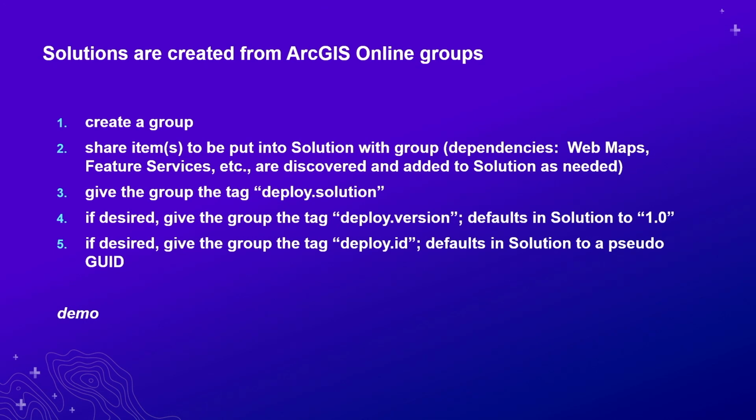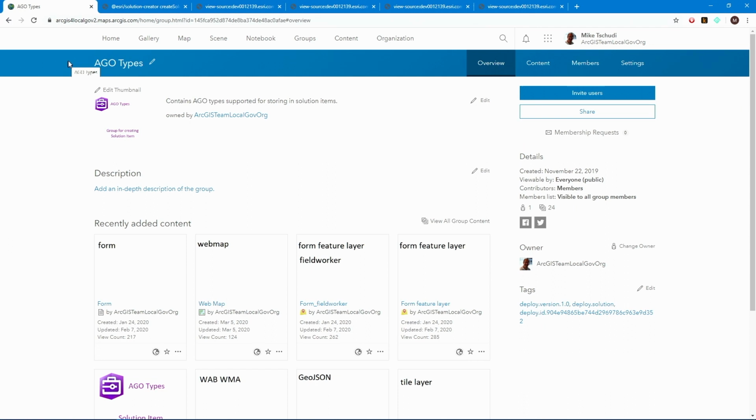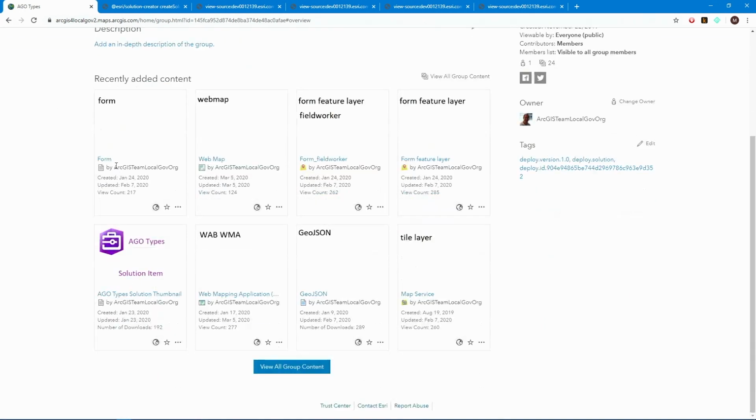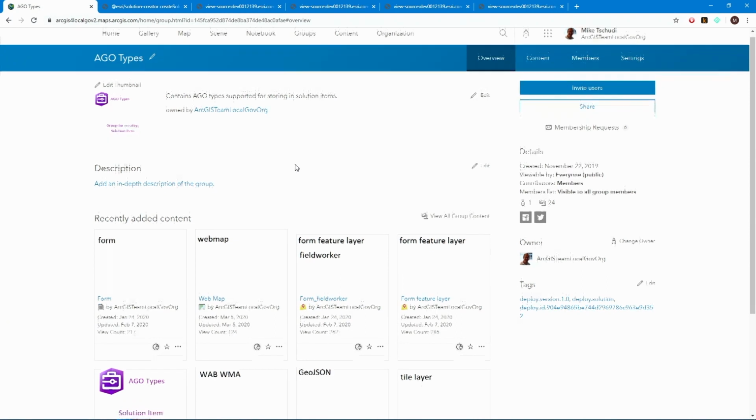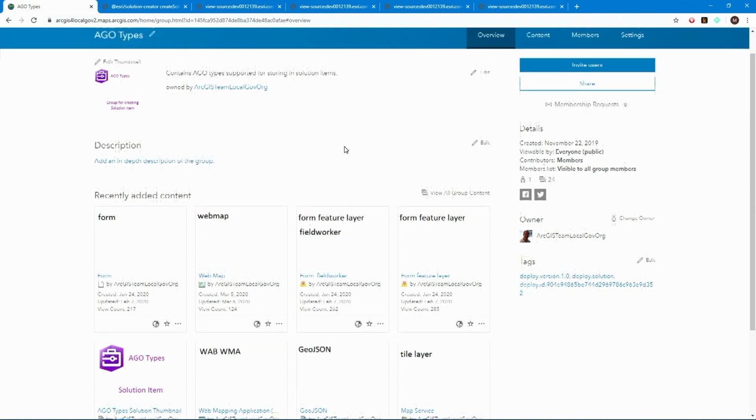So I'm going to switch to showing a little demo to create a solution. So here we have a group with a bunch of items in it. There are quite a few in it. It has the deploy.solution tag that I mentioned. I happen to be supplying a version and an ID. Internally we happen to use GUIDs or pseudo GUIDs for our IDs. Okay, so my solution has various items of contents. They could be binary, they could be text.